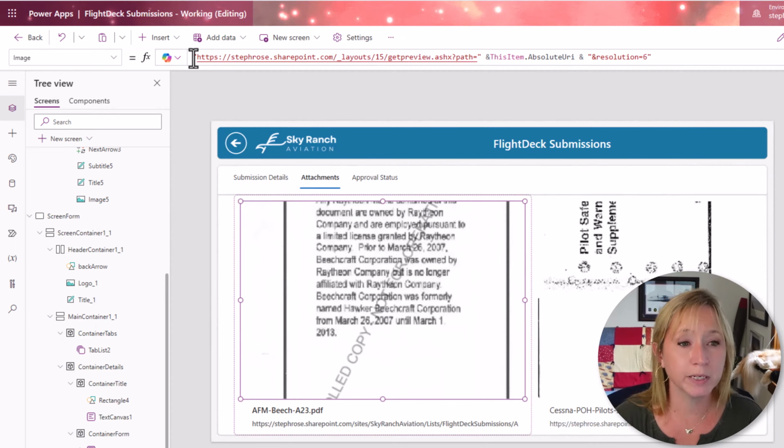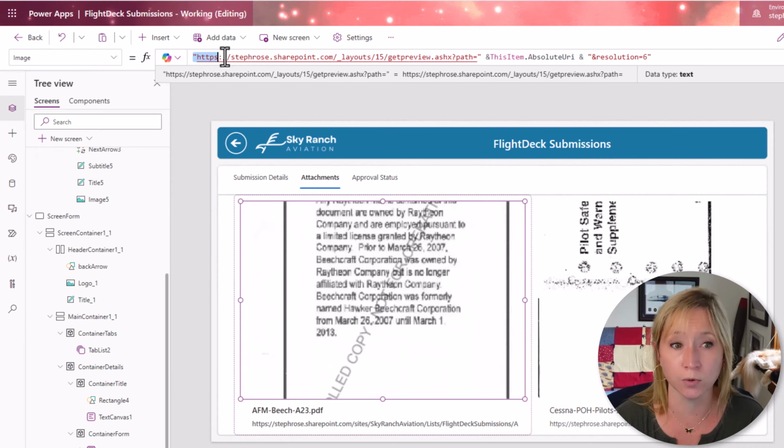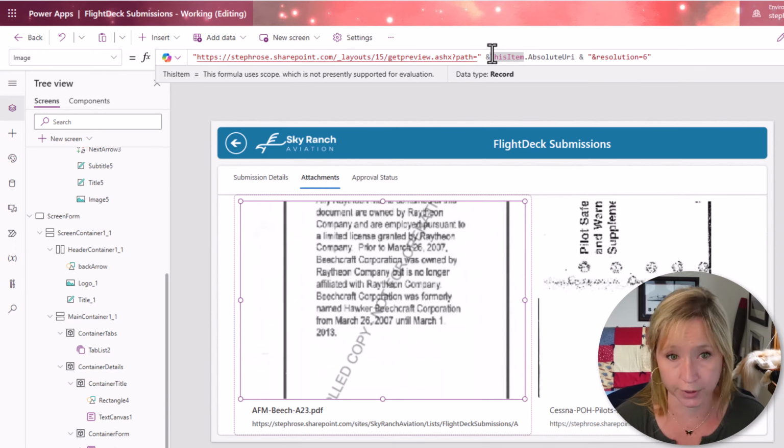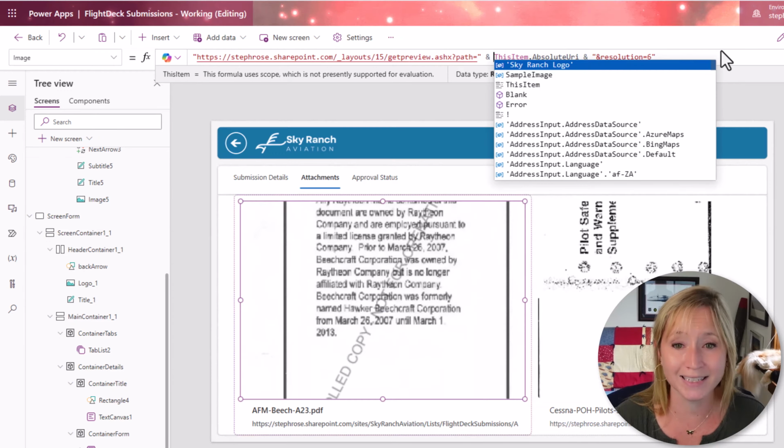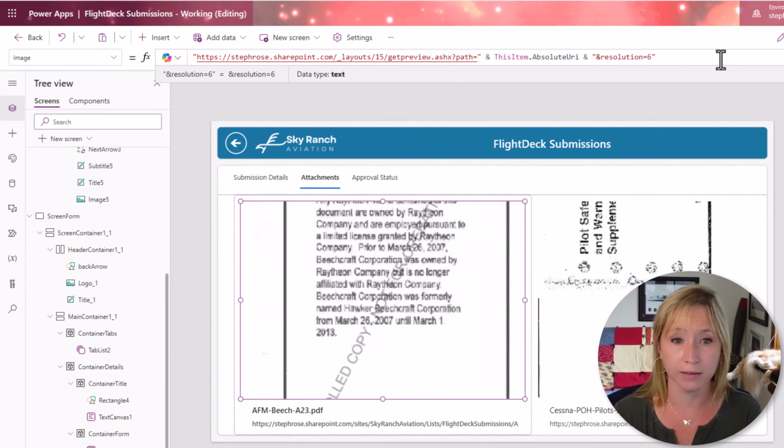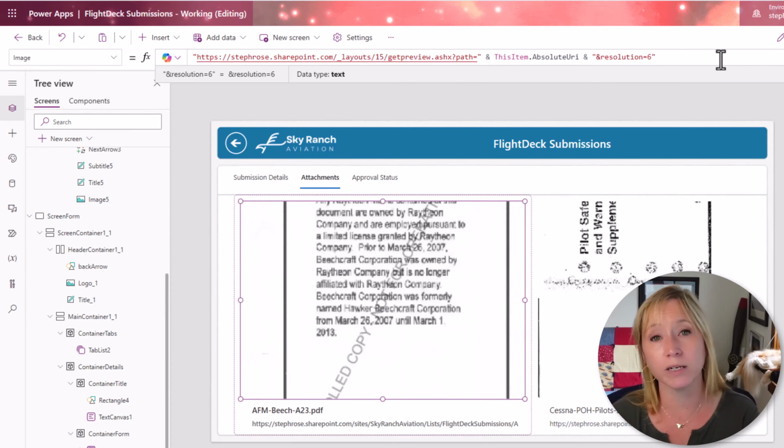So this bit of code right here is unique to your environment. This is my dev tenant. Please don't hack me, but here you have it. This will be in the comments below in the description for you. And then we're adding this item's absolute URI. We're getting a preview and we're giving it a resolution.